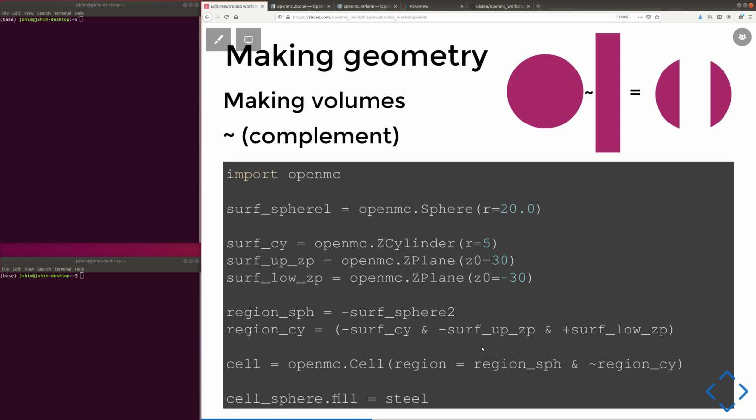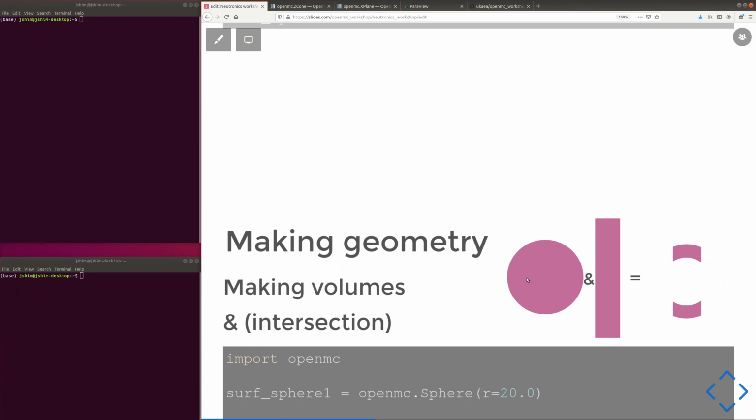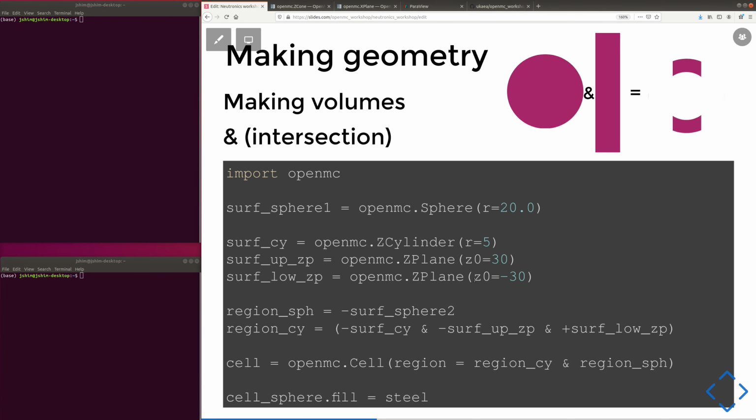You can also do complements or nots. So this is very similar. We've defined our sphere and our cylinder. However, we're saying the region of the cell is equal to the region of the sphere and not the region of the cylinder. So the resulting shape is this. Finally, we can do intersections where we say it's made of both. So we have a region which is a cylinder and a sphere. Everywhere these two overlap is our final resulting geometry.